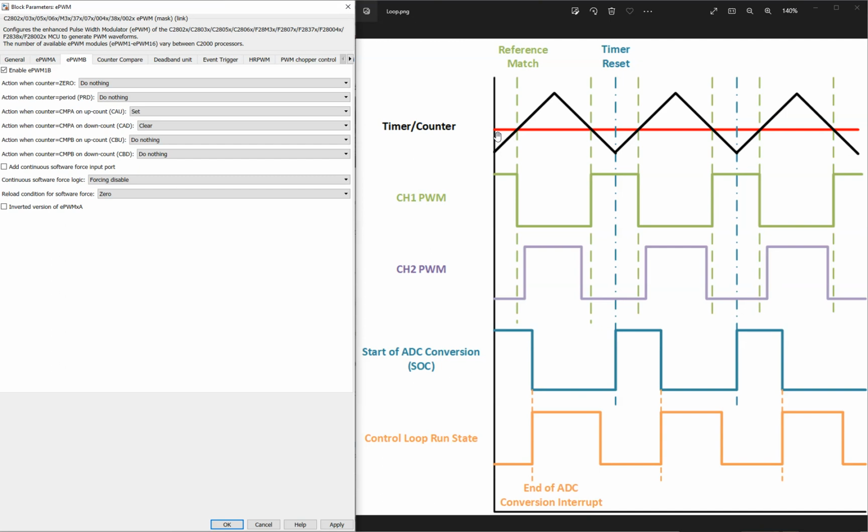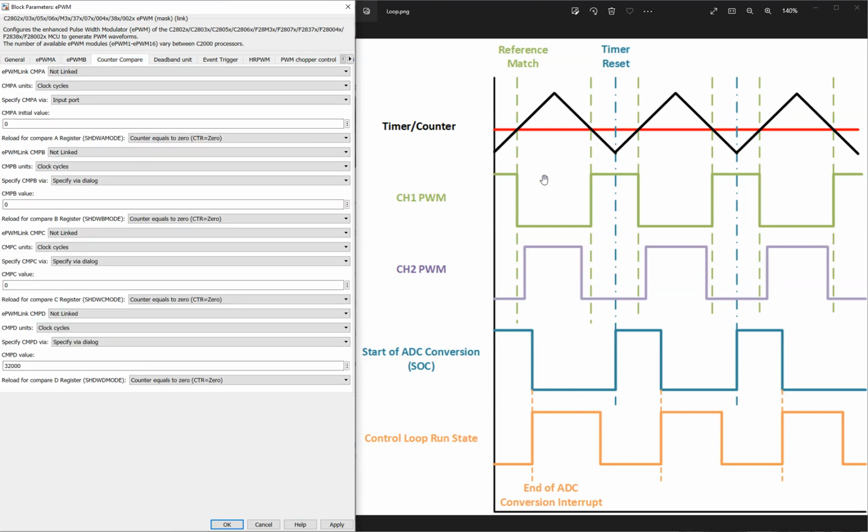Now how do we change this value of reference? Where do we get this value? So this is the counter compare. So this compare value is the one that is the red value. Because this value is going to be calculated from this control loop and will be changed at every timer reset event. So at the timer reset event we want to change it dynamically, so we configure it to input port, so it will be changed at the input port, and we want to change it at the timer reset event. So reload from compare register.